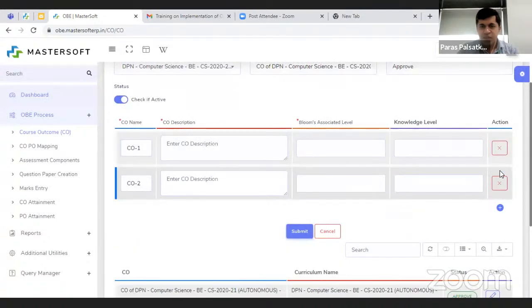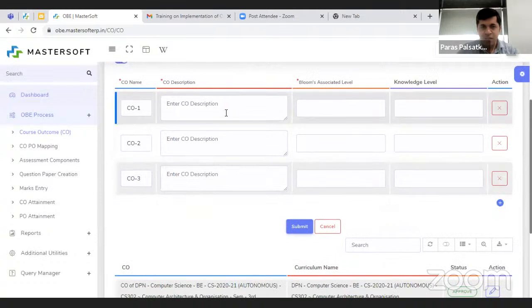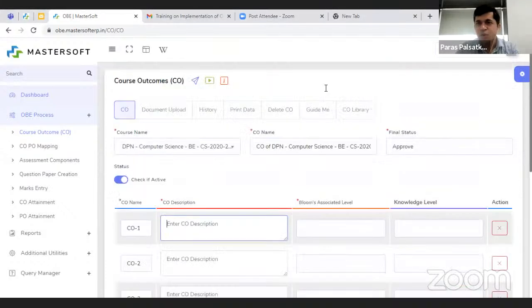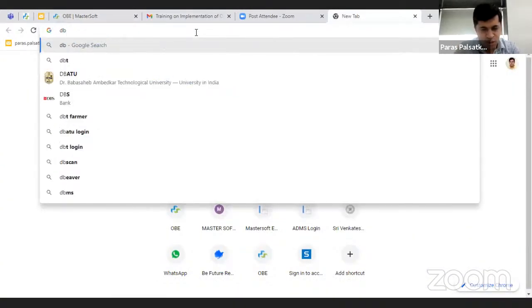Simply the way we did for earlier processes, go on clicking the action button, add the CO description. Say, for example, I'll search one CO or at least some COs for a particular subject on the tab only. I'll try to do that. Say for some subject DBMS, we'll search the COs.